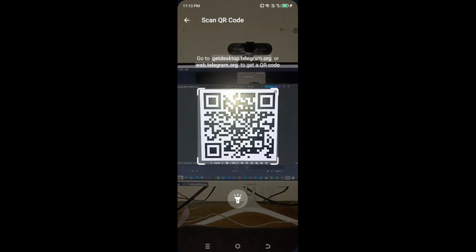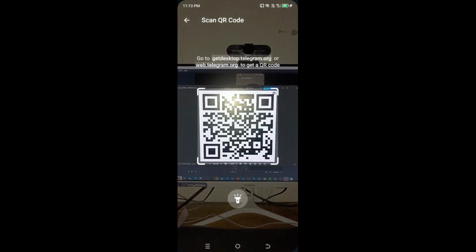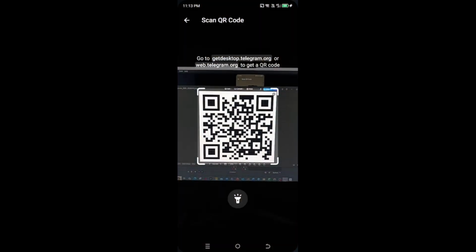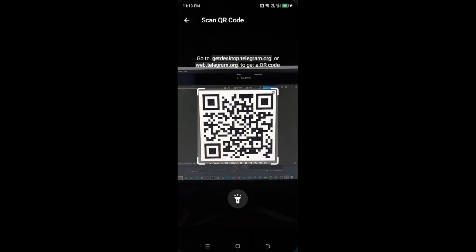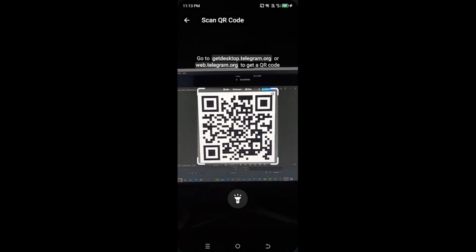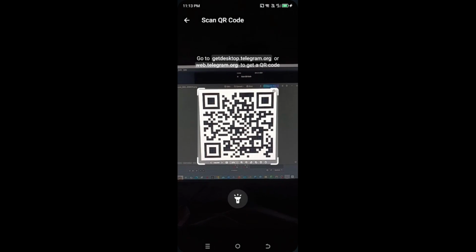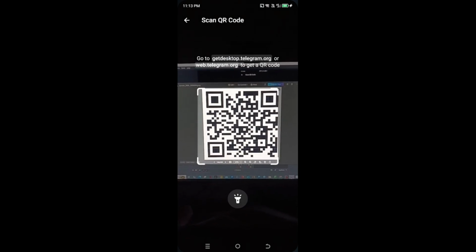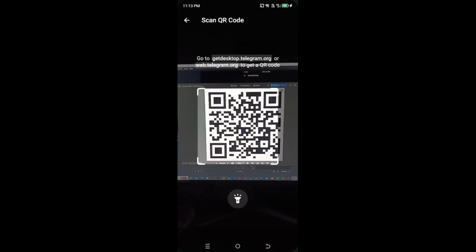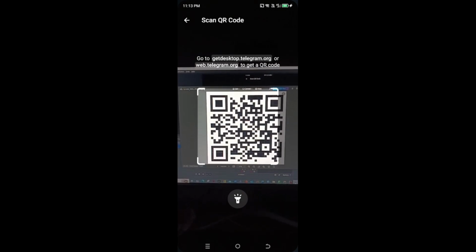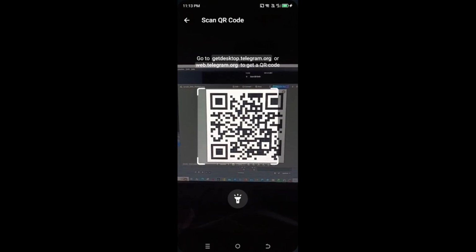After you tap Join, Telegram will add you to that group, and you'll be able to see the chat history, members, and new messages as they come in. If you ever change your mind, you can leave the group at any time from the group info page. That's all you need to do to scan a QR code in Telegram and quickly join any supported group using the built-in Telegram QR scanner.